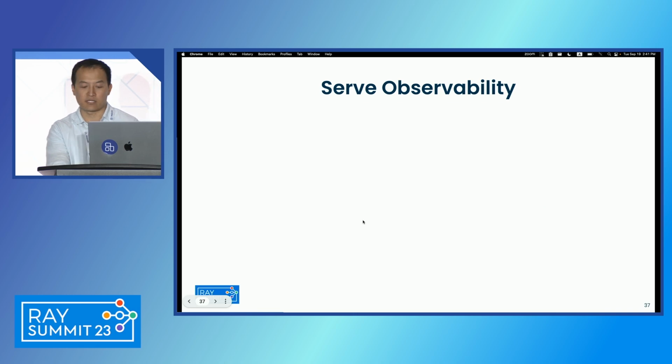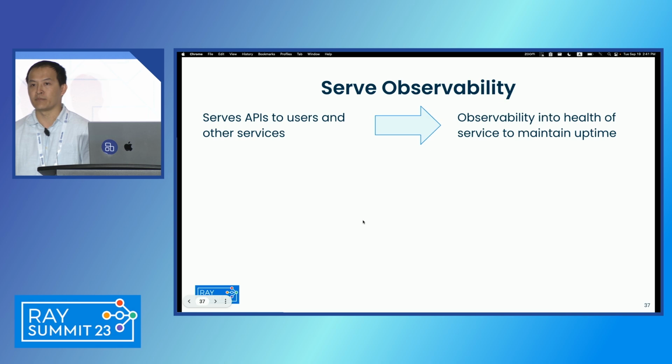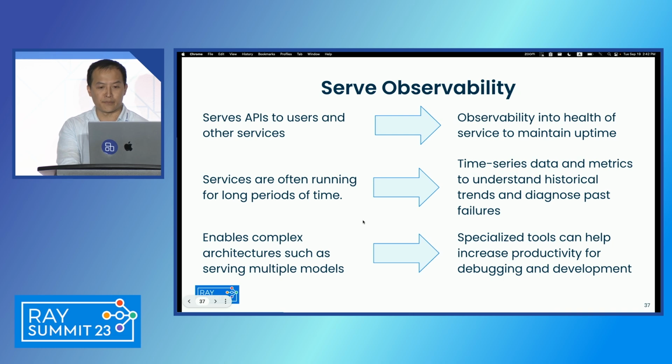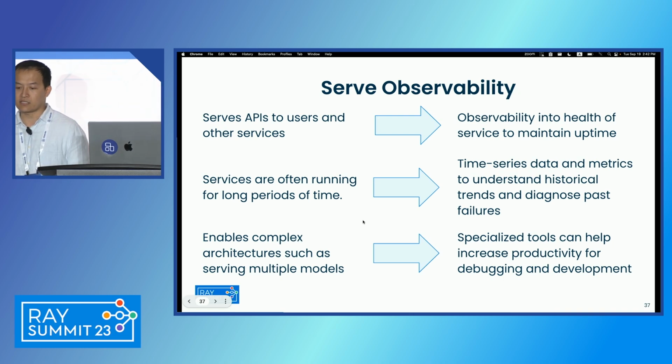So why is observability important for Ray Serve? Well, the first thing I mentioned was that this application is serving APIs to your users or to other services. So it's very important that your application is running at all times. And to do that, you really need observability into understanding the health of your application. The second thing I mentioned was that services often run for long periods of time. So having time series data and metrics can help you understand historical trends and can also help you diagnose past failures. And I mentioned that Serve enables complex architectures such as multi-model serving. As your application gets more complex, having specialized tools can be very useful in understanding how your application works, which will help make the development and debugging process much smoother.